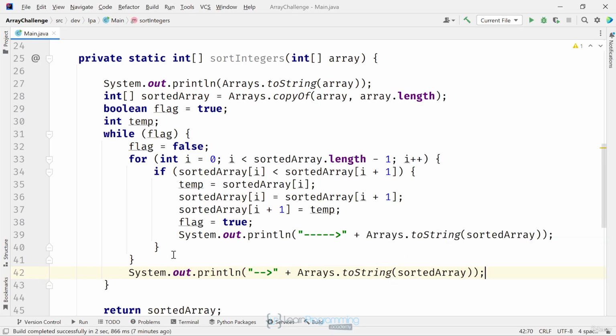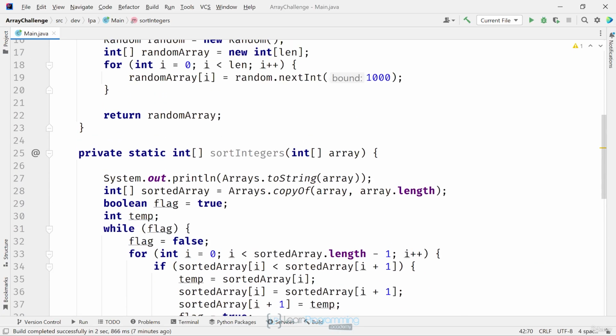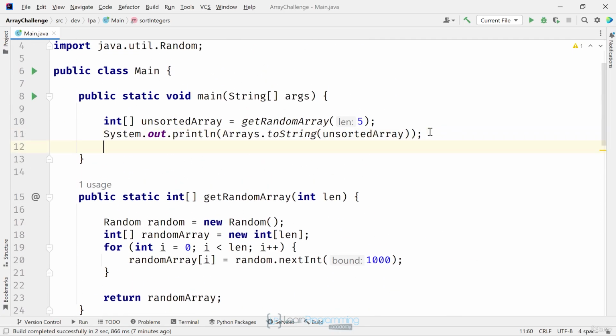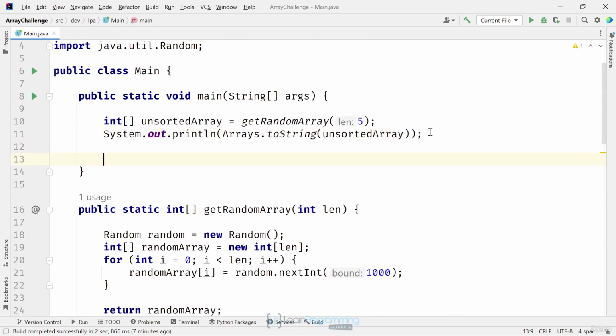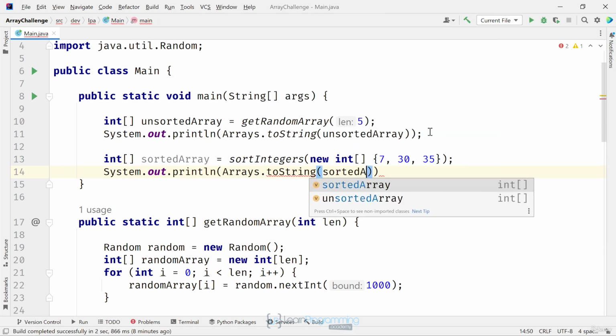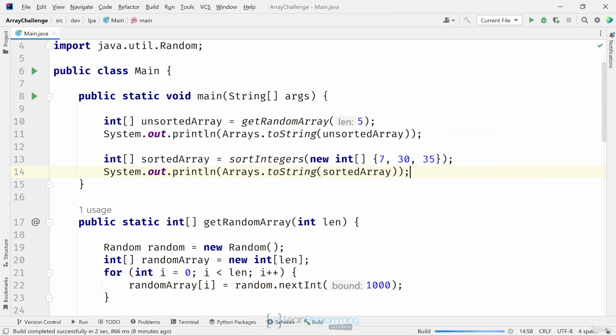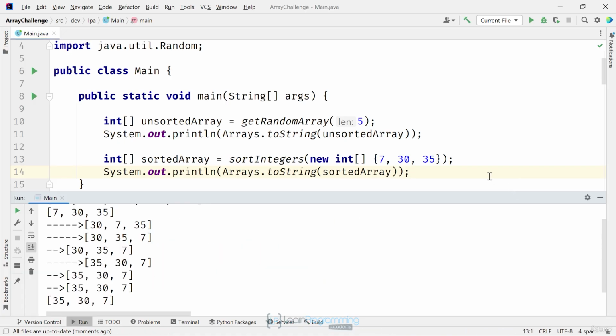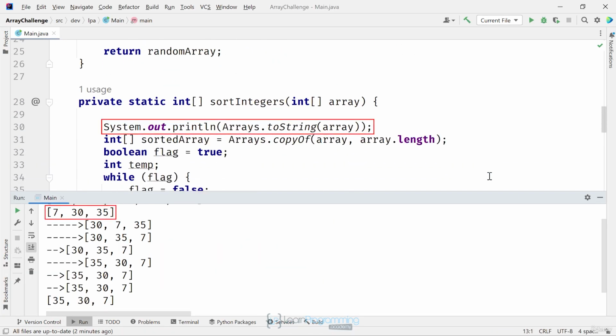And to make this easier for our purposes right now to understand what this code is doing, I'll pass in a static array with three values. Int array sorted array equals sort integers, passing a new int array with the fixed values of 7, 30 and 35. I'll print sorted array's toString here, and if I run that, you can see what is happening at the different stages. I start with the numbers in the reverse order of what I want them to be.